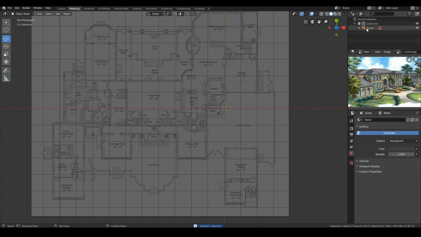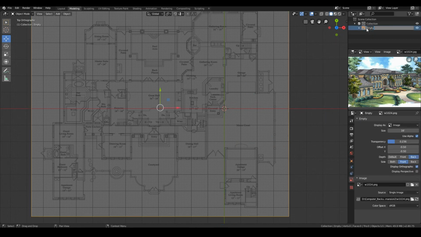So let's start fresh. Let's change the name of this empty. Call it reference image from top view or something, just to make it easier. You can call it whatever you like. I want to go ahead and save my work. Okay, so let's actually start to model the house.